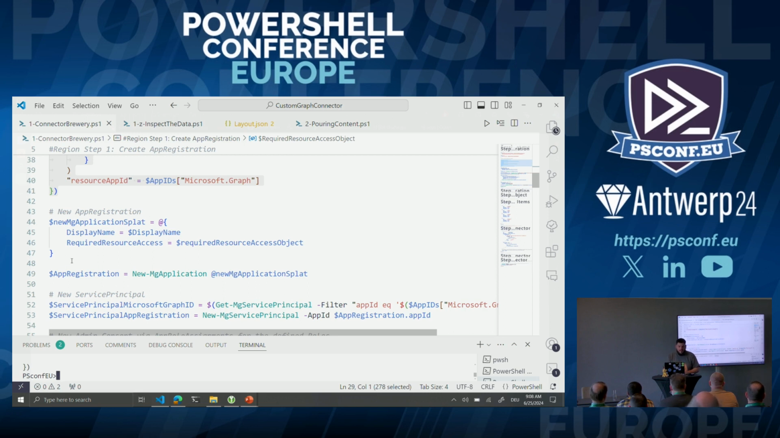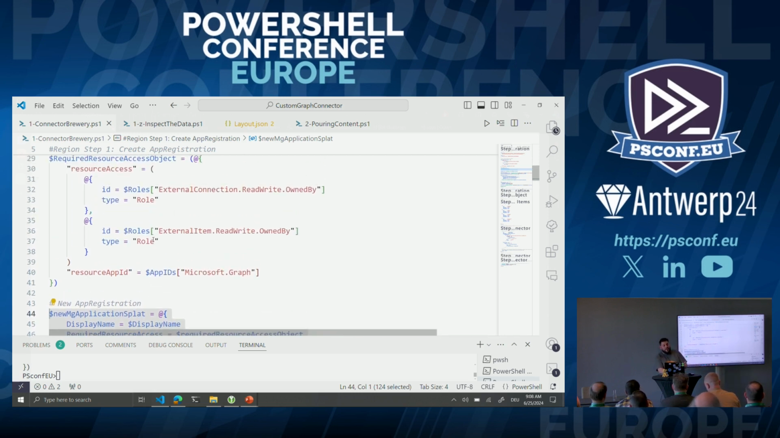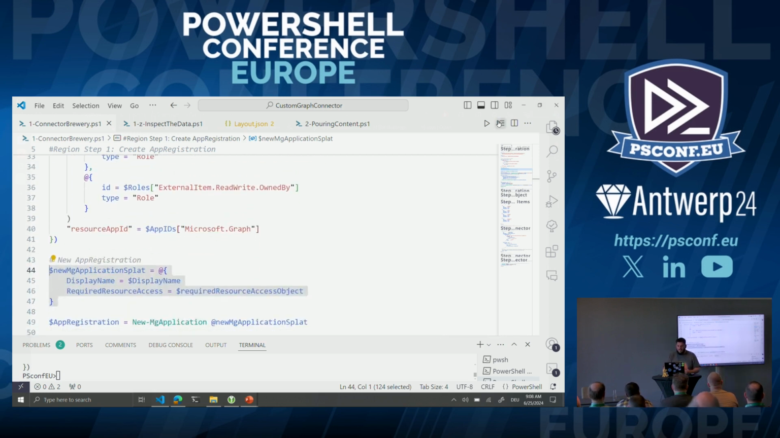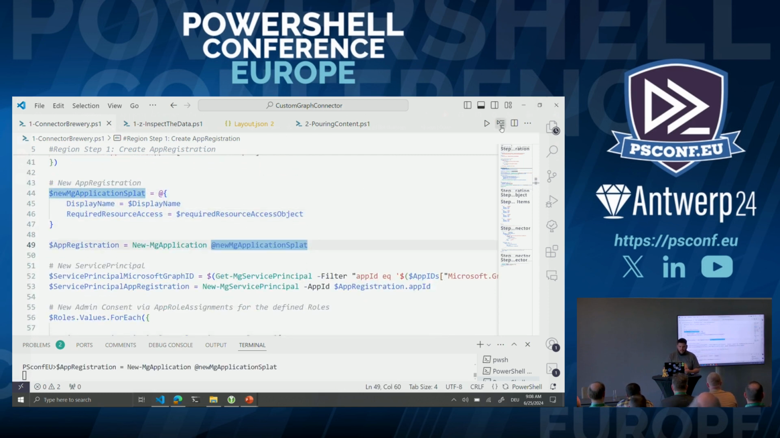So when we now define our splat, we have to give our app registration a name via display name, and we require resource access. Is that what we have defined above? So let me create this really quick. And now, raise the fingers for the demo gods. Yes, perfect. No error is a good error.